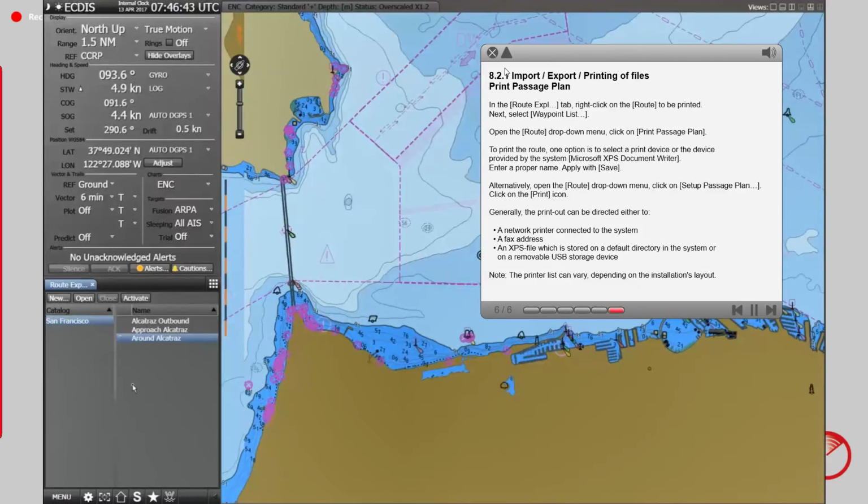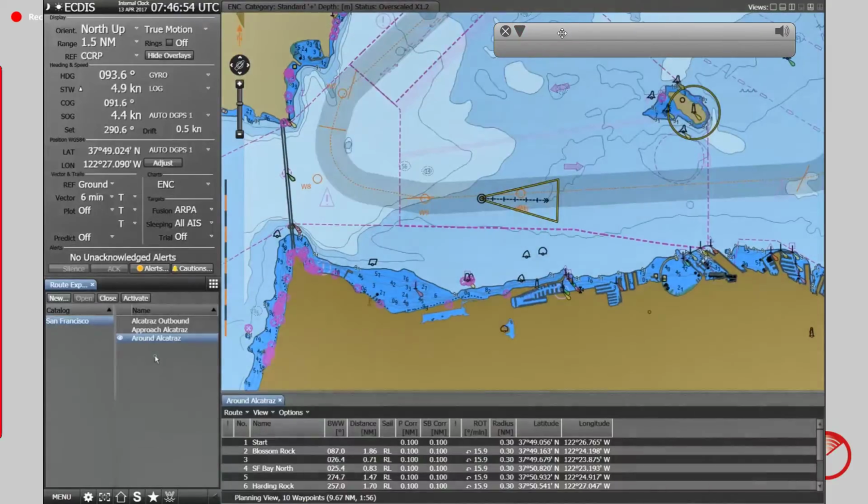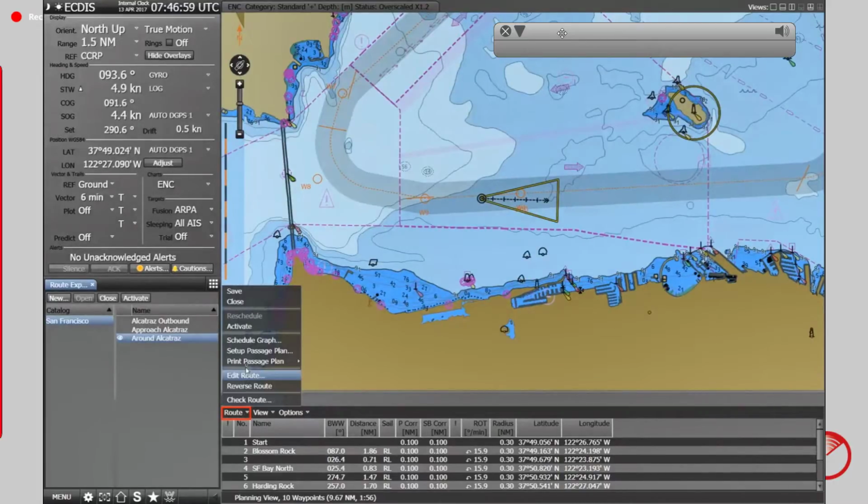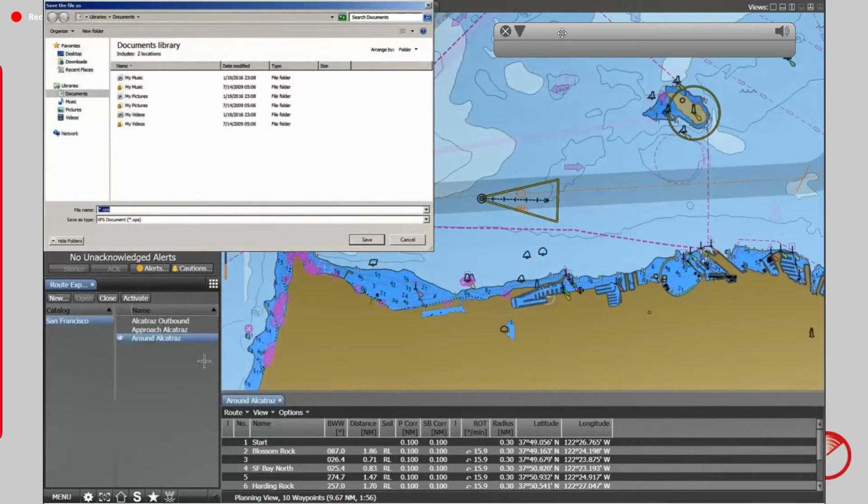Print Passage Plan. In the Route Explorer tab, right-click on the route to be printed. Next, select Waypoint List. Open the Route drop-down menu and click on Print Passage Plan. To print the route, one option is to select a print device or the device provided by the system, Microsoft XPS Document Writer. Enter a proper name. Apply with Save.